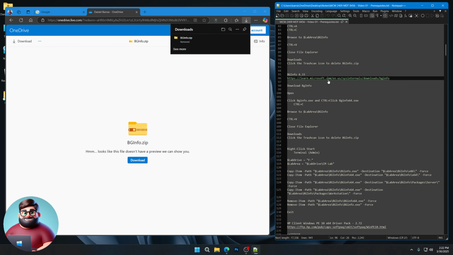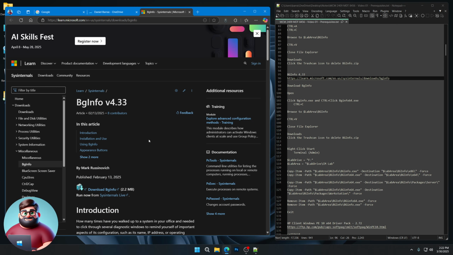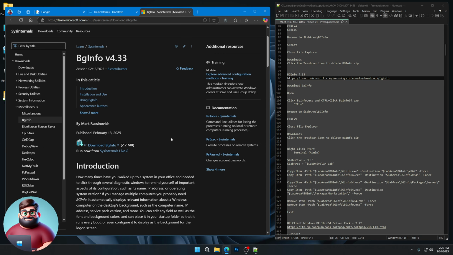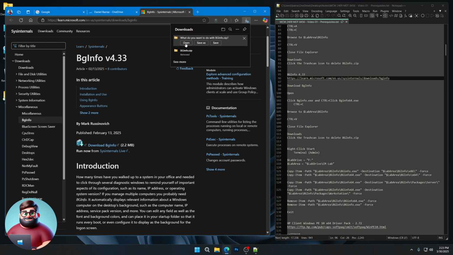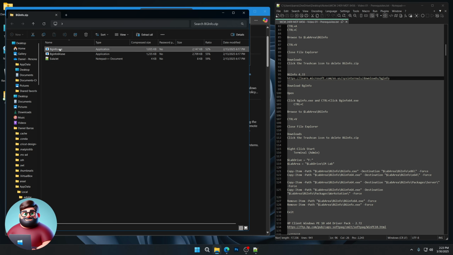Now, BgInfo does come with MDT and MCM, but the version is old and out of date. So we're going to get the newest version, and that's from, looks like last month. So download BgInfo. We're going to click open. I'm going to Ctrl+click BgInfo 64, Ctrl+C to copy.